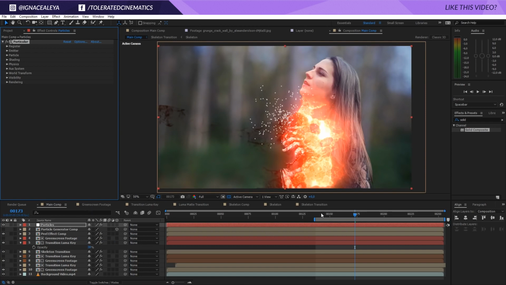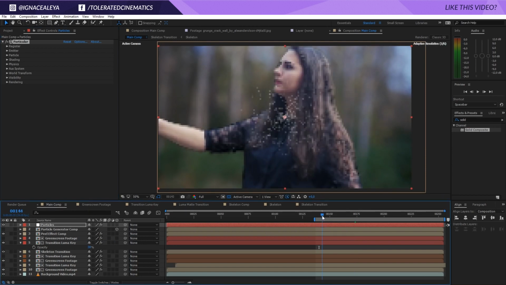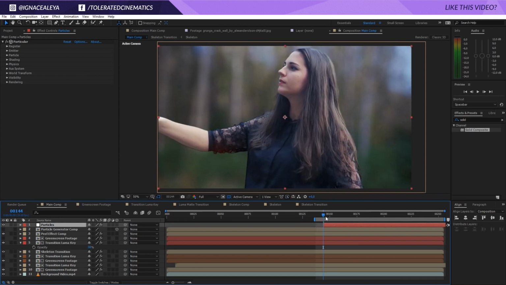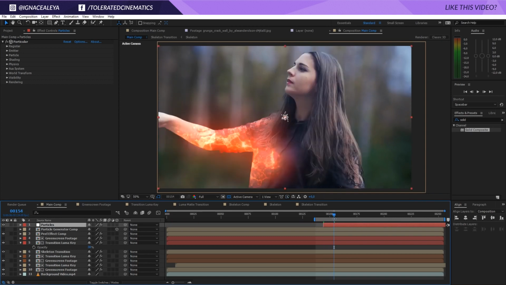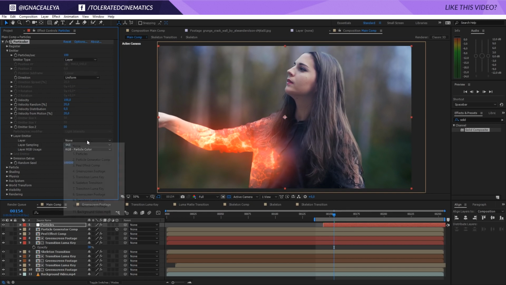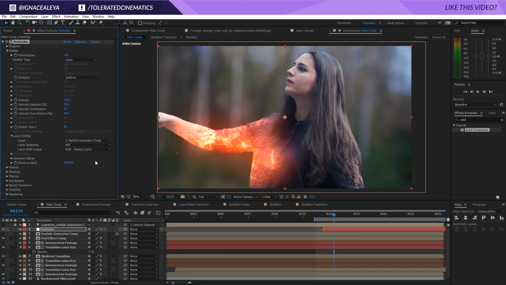And now we're going to do something really cool. So at the beginning, I actually want my particles to start. So I'm going to offset my solid layer, well actually my layer, to the beginning of the transition. And then I will go into the emitter tab, and right here it's set at point. I want to change this to layer. Now you will see this appearing, so layer emitter, and we're going to select here the particle generator comp.